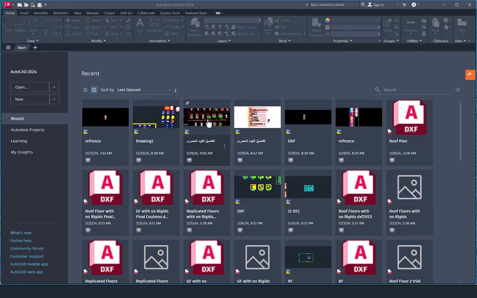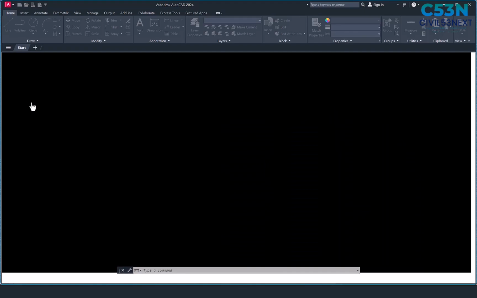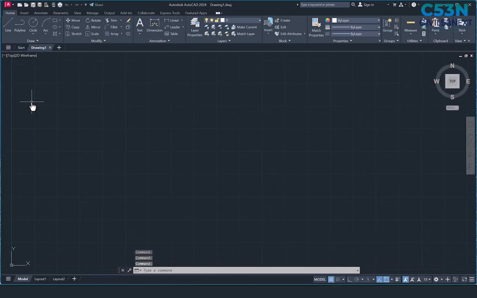If you start AutoCAD for the first time, you will be greeted with this screen. Your previously opened project will be displayed over here, but we are going to start a fresh one by clicking on New. Here we are. This is the interface of AutoCAD 2024.